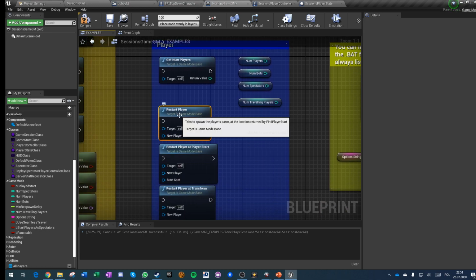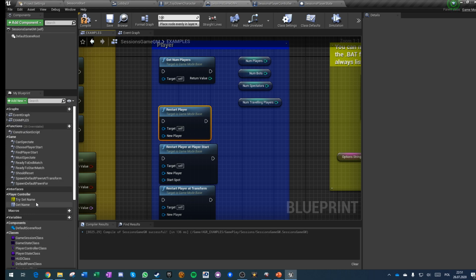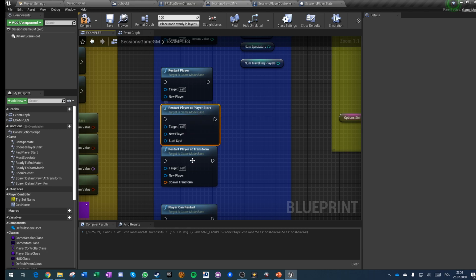Restart player is restarting the player. So it's probably using this on restart player. Restart players are player start and a transform, already covered. It's those two.